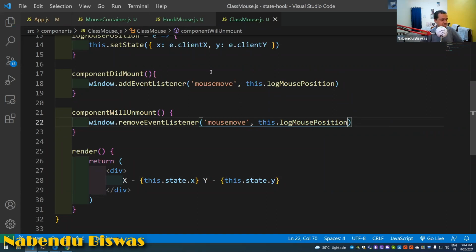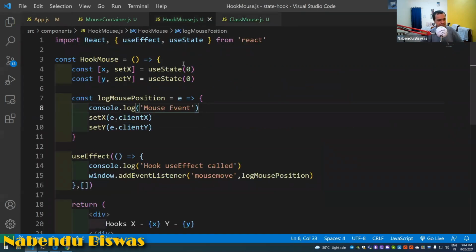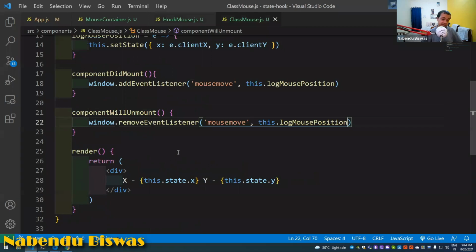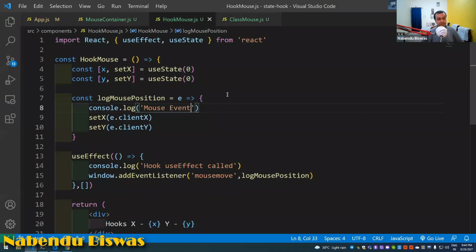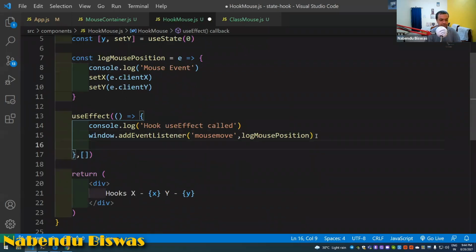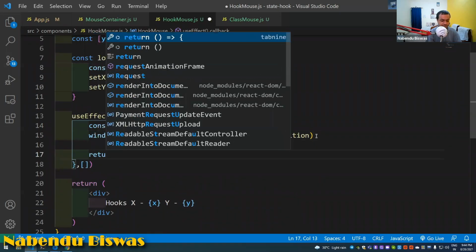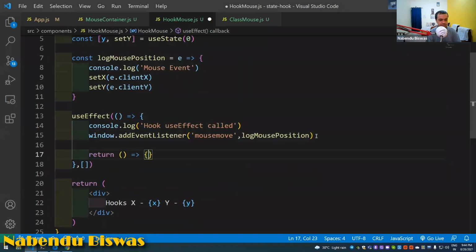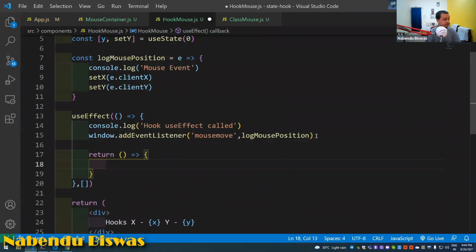So how to do this thing in the hook? The syntax is a bit different, but again everything we are doing is with hooks only. Here we do not call another lifecycle method like componentWillUnmount. Instead we have to return a function here, return like this. So this is a cleanup function.